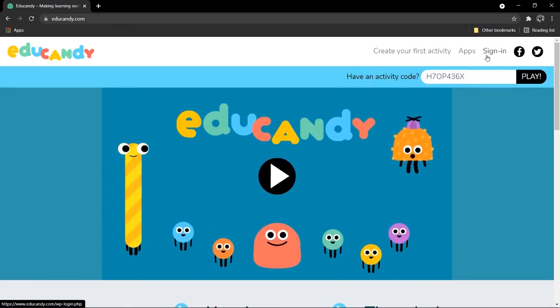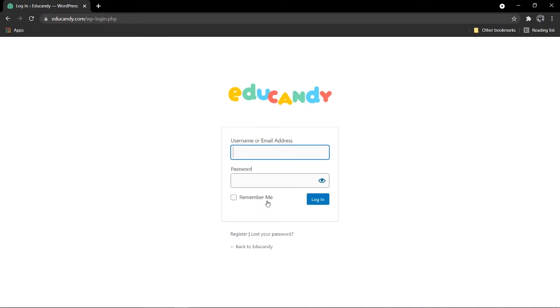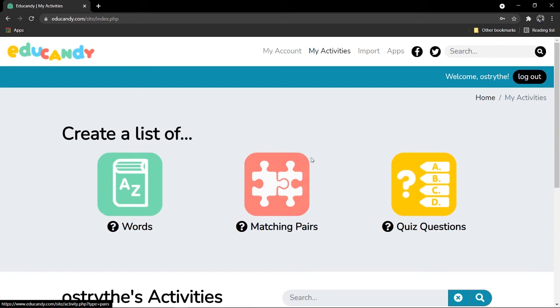So, before you create your games, you need to sign in first. If you don't have an account yet, you can register by clicking the register button down here. If you have already logged in with your account, you can choose what kind of games that you want to make.